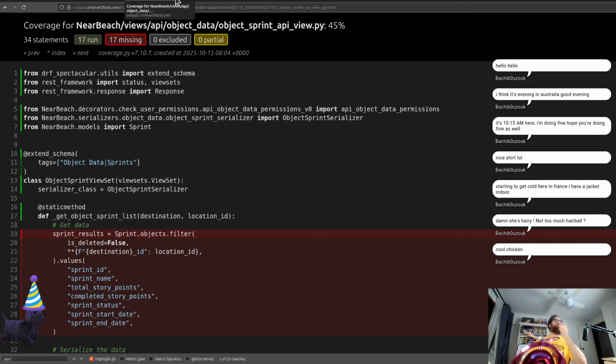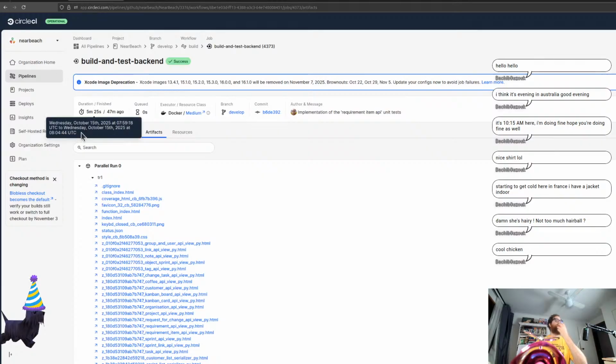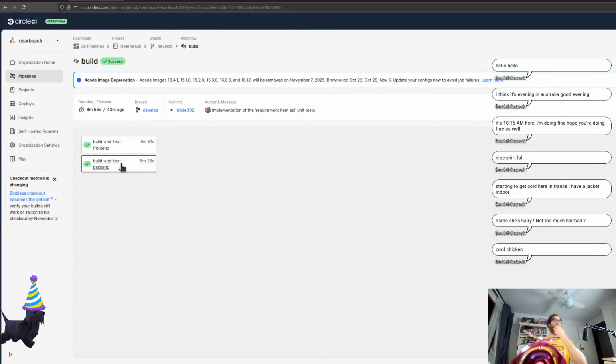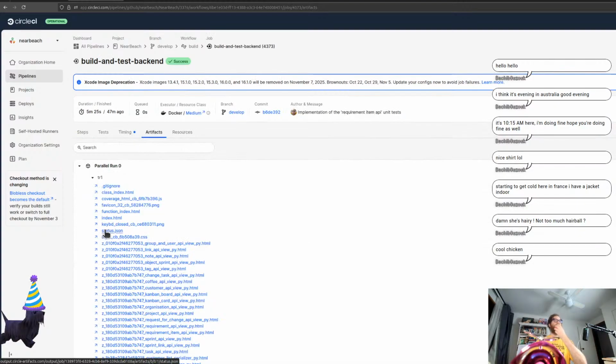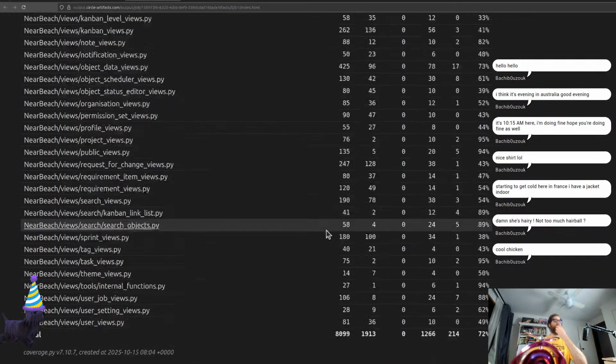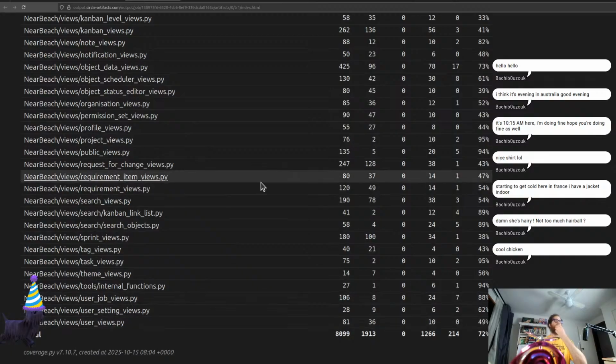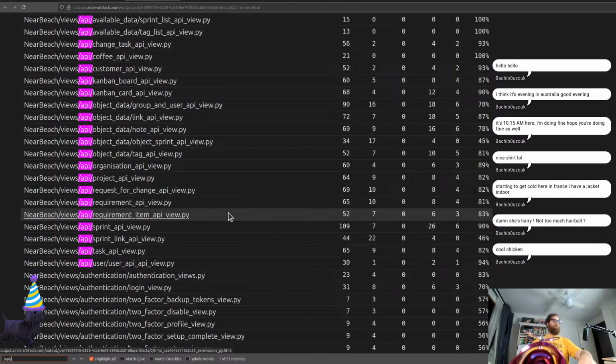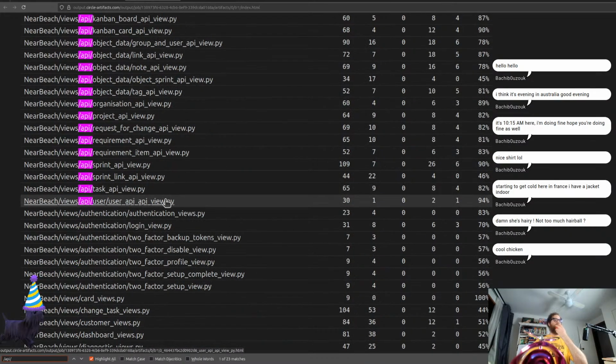Now, if we go back here, we're going to close all of that. We're going to go back into the pipelines. We're going to hit this one. We're going to hit the back end. We're going to hit the index again. I'm just going to scroll all the way down. So we've got 72% code coverage now. And then if we do something like this, we should have, yeah, ooh.